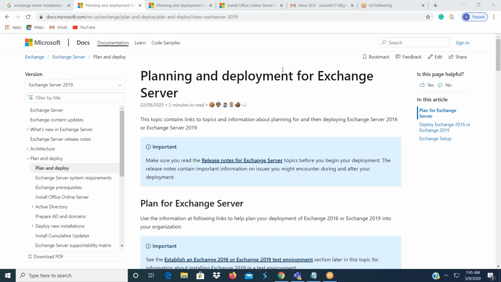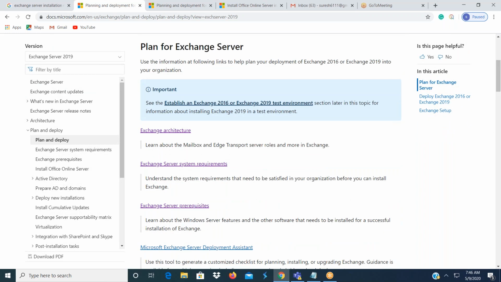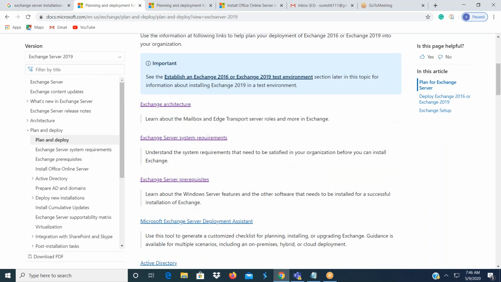Okay, we'll see today the Exchange Server 2016 installation. We need to follow the technical document for that plan and deployment. Like this is here. If you see the plan for the Exchange Server, one point I need to highlight here: now, the latest Exchange Server 2019 is the latest application from Microsoft.